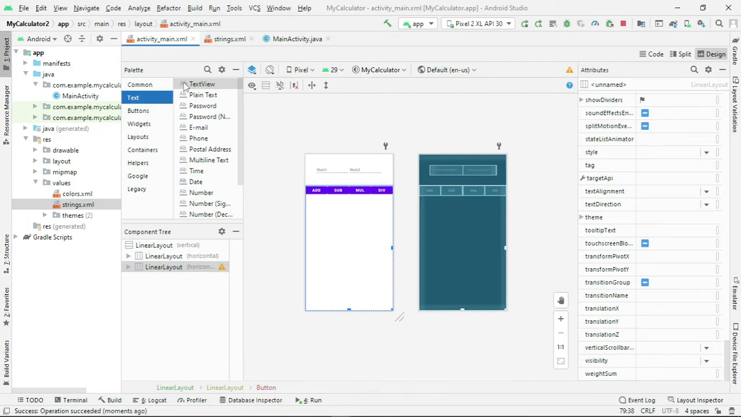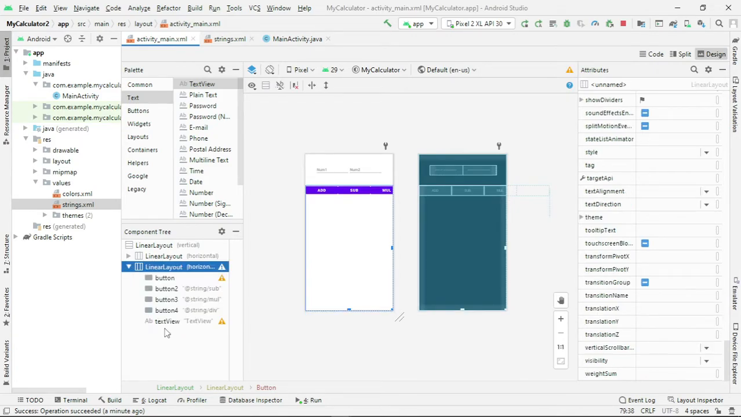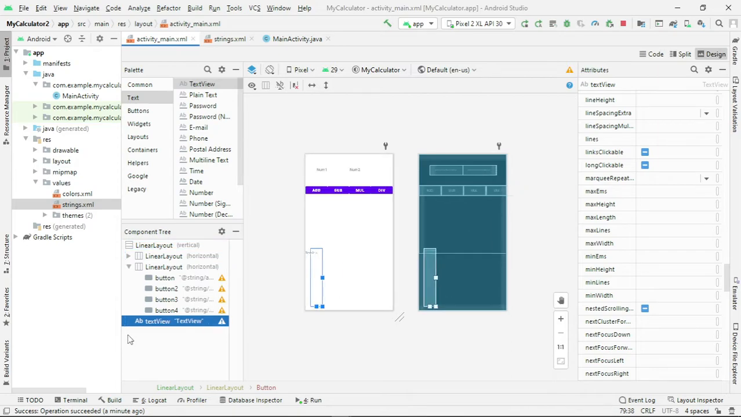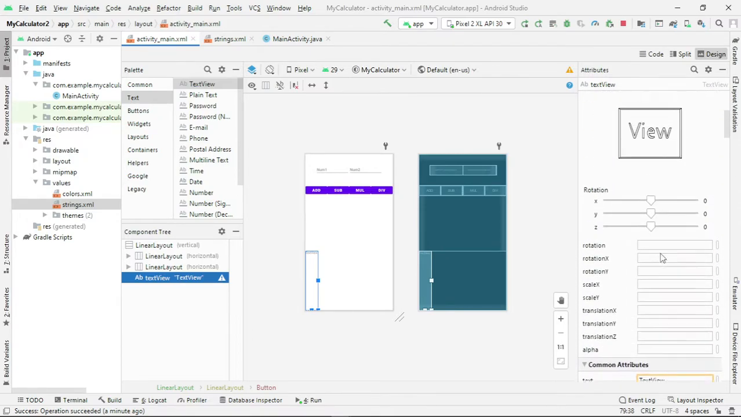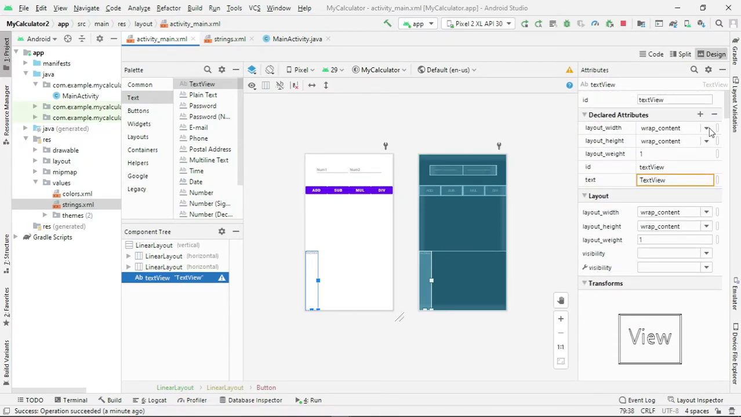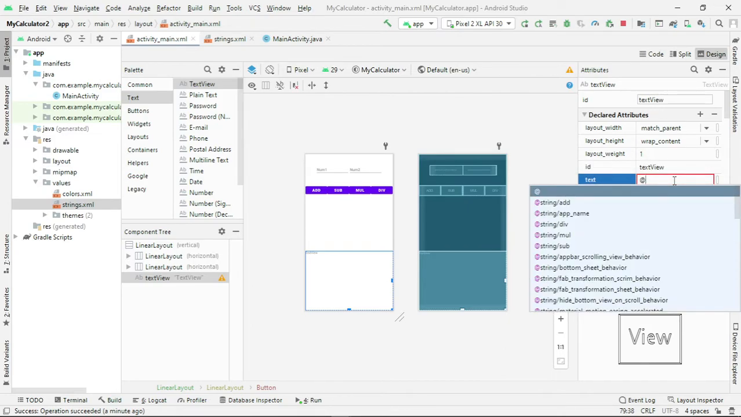Go to text view. I am going to write an answer is. So please don't add inside this. Please carefully add it outside the linear layout. Okay, fine. Now let me set the properties for this text view. Width, let it be match parent, and height be wrap content. And let me set what the text is. Let me write it in the string.xml.